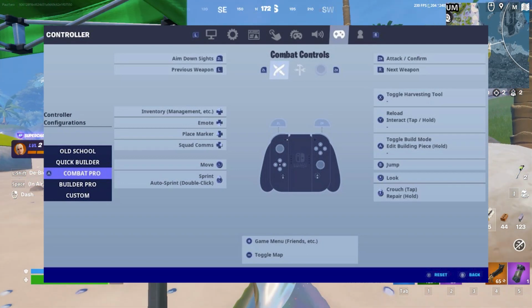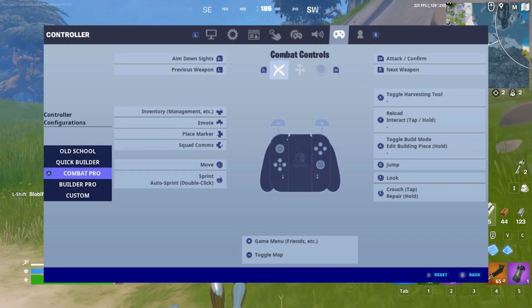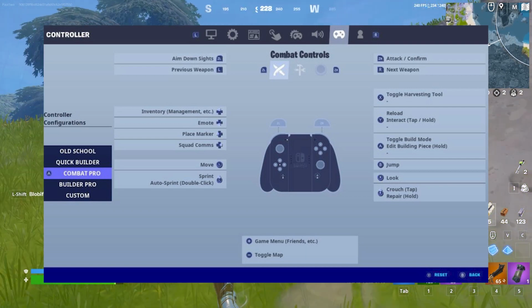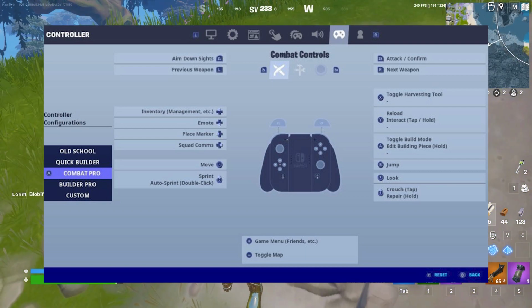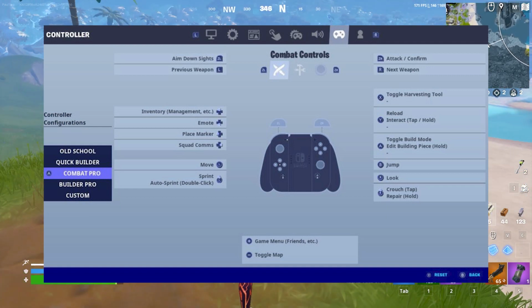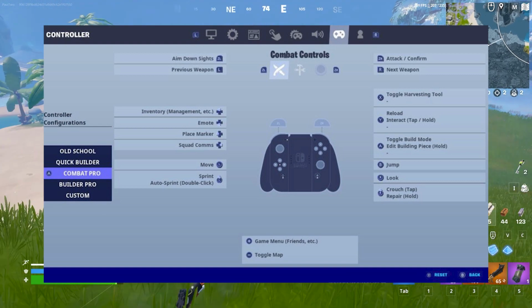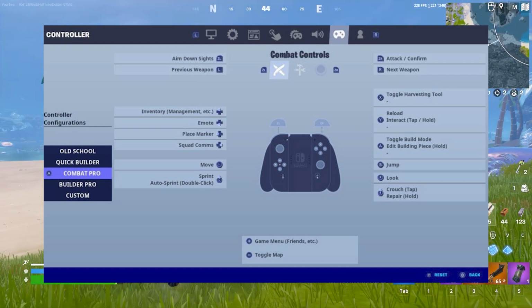For the controller, I would suggest you to put it in Combat Pro. It will give the same feeling as you're playing with a controller on some other consoles. Though some people even choose custom and customize all the buttons, that will be a little bit more work and a little bit more difficult. Combat Pro gives you the best possible settings in order for you to play the game.